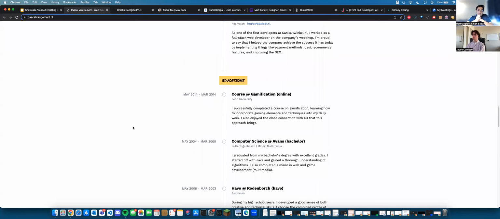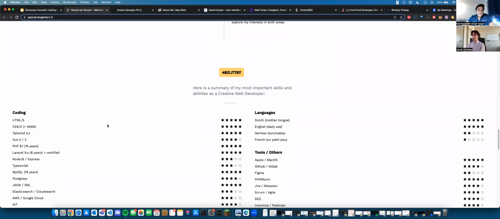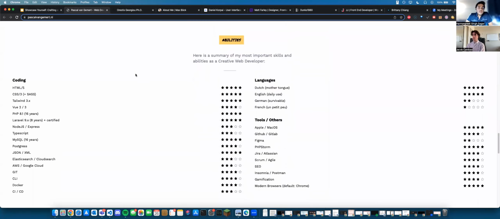He's also got his education there, all the different universities he's attended and the different courses he's taken. Then this is actually a great way to showcase the different skills you have. He's got all his coding languages, his frameworks, his tools, and he's rated them on a scale of 1 to 5, which honestly gives employers and clients a great visual of your skills and abilities in a certain area.